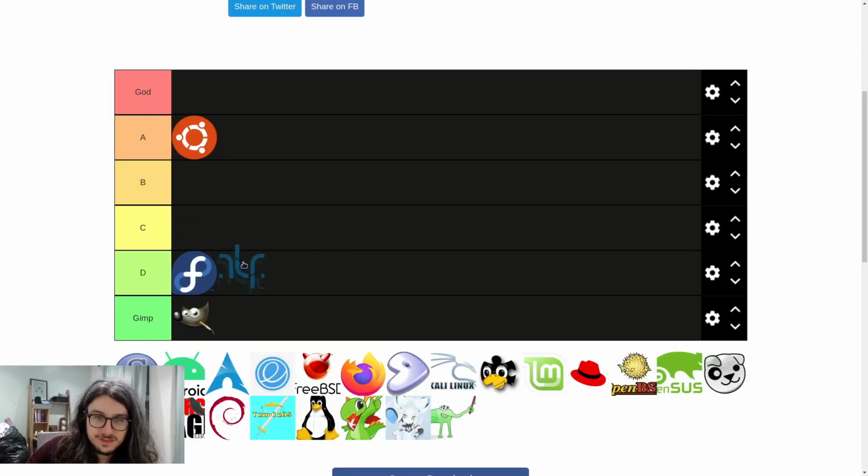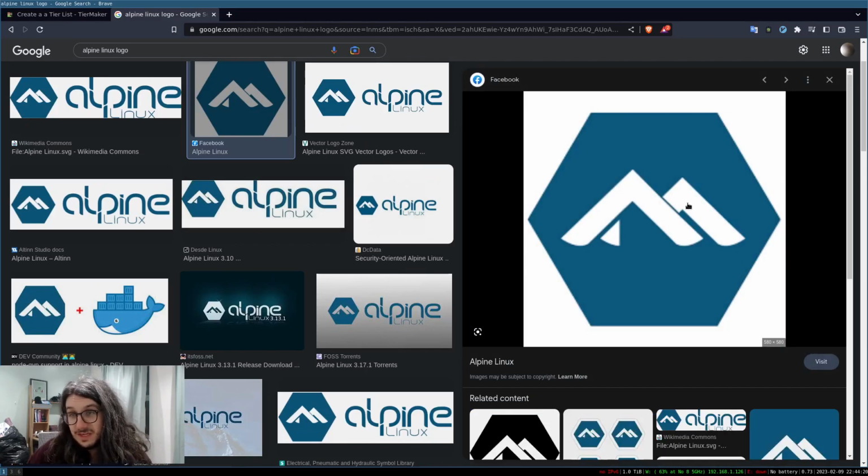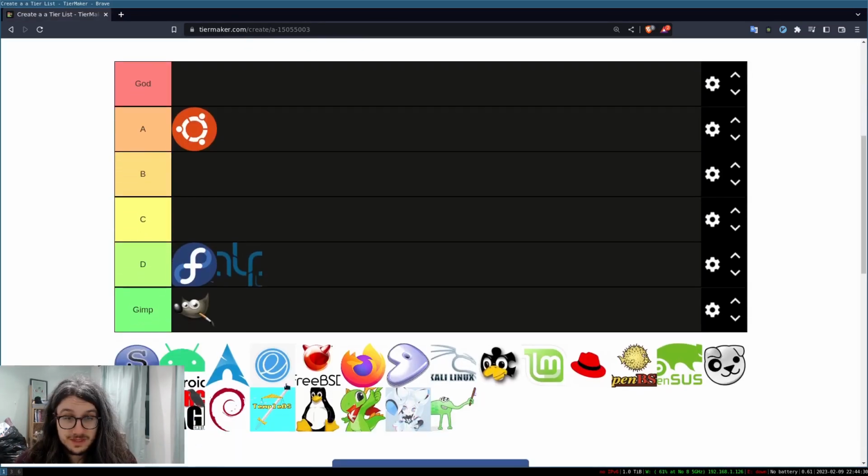Alpine Linux. I don't know what this is supposed to be. The actual logo is some nice mountains, like that. Look, that's actually quite nice. I rate that, even though it looks a bit like a banking corporation for a rich Swiss bank. I still rate it. I'm going to put it in B tier.